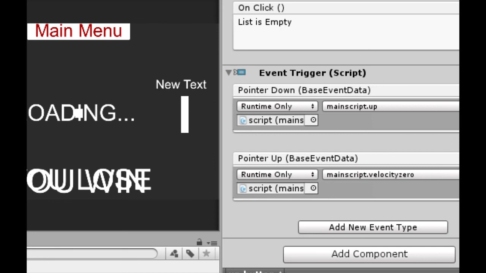So it has a button on it still, but we add an event trigger so that on pointer down, you'll be moving. This is on the up button, it's going to be the opposite on the down button, but on pointer down, main script up is called, and then on pointer up, when you release the button, you're going to set the velocity to 0.